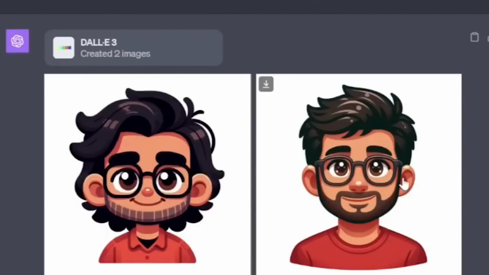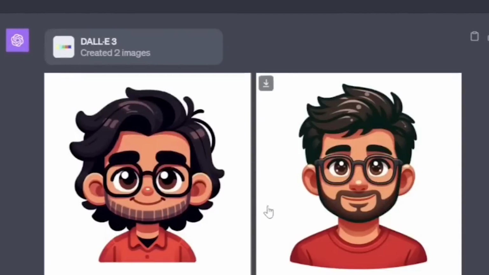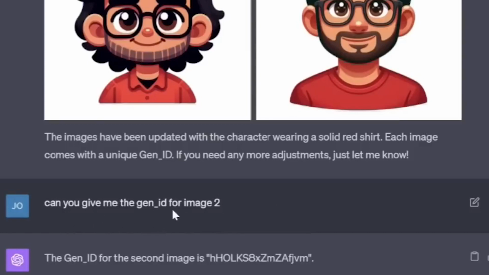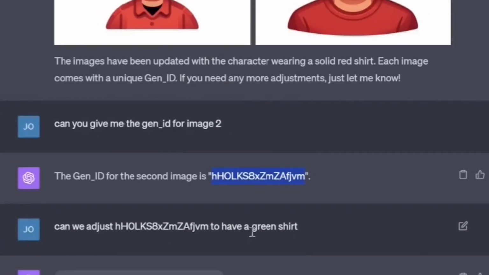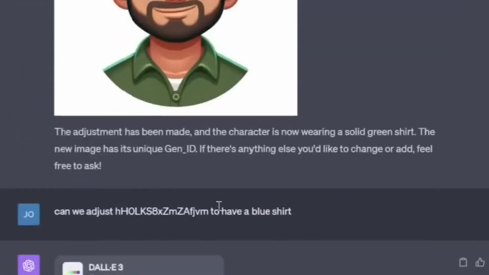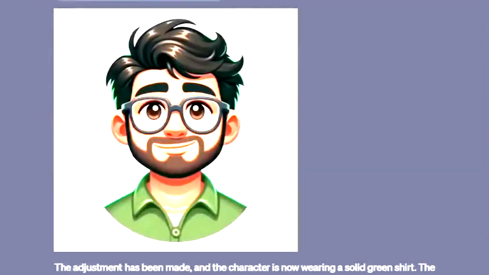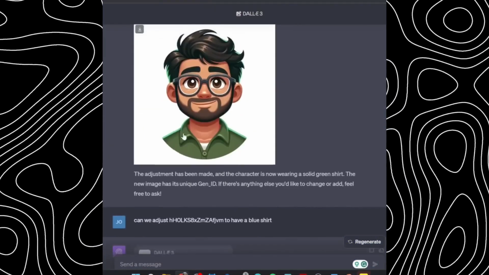But hold up, the adventure doesn't stop there. We wanted to spice things up, so we asked for the Gen ID of Image 2. DALL-E, being the cool genie it is, gave it to us. Now we are feeling like a creative DJ. Remix time. Can we give our dude a green shirt? We asked. And boom, DALL-E spun that prompt, giving our character a wardrobe upgrade faster than you can say artistic revolution. But hey, why stop at green? Let's try a blue shirt instead.